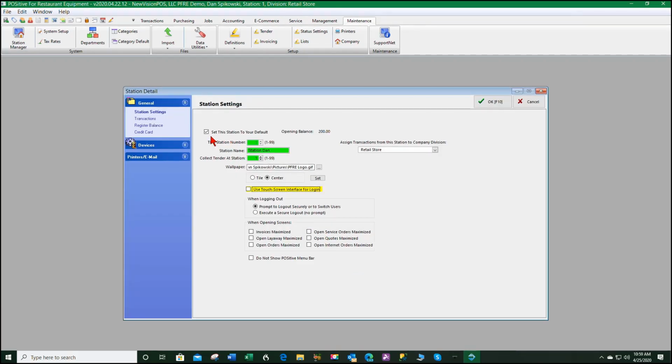Now this first one here says this is going to be my default. So when I log in, I will be on station 1. So here's my station number and station name. You can put whatever you want.